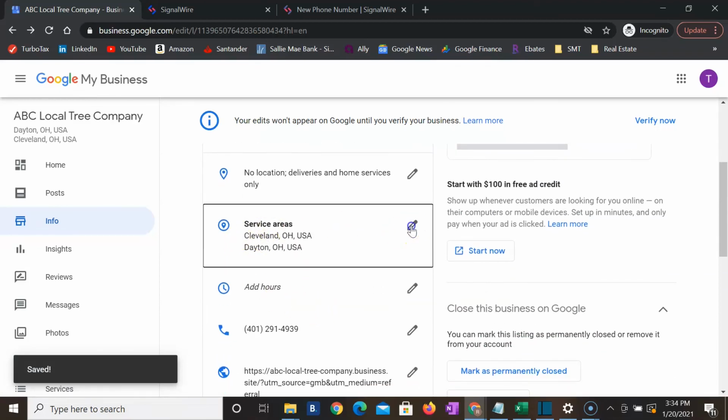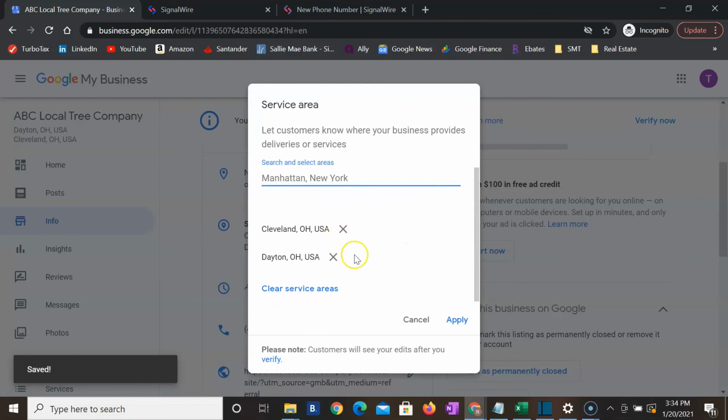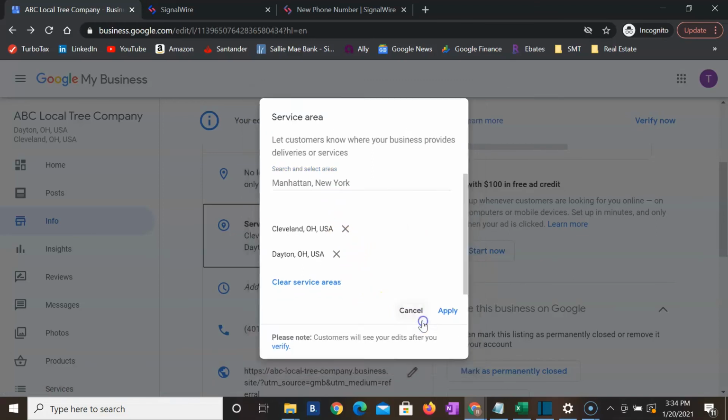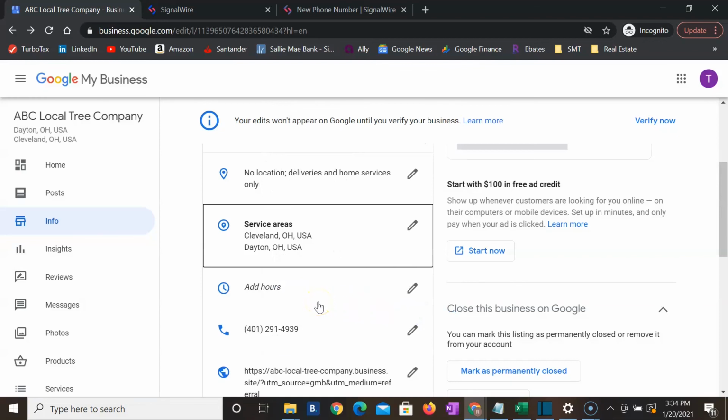And again, your service areas, you want to click on here and make sure you have between 5 to 10 listed for your service area, cities that you serve, in the order of those service cities that have the greatest population.